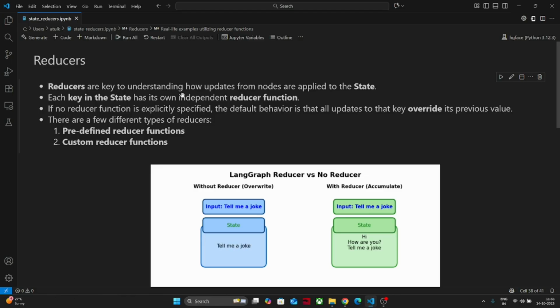Each key in the state has its own independent reducer function. If no reducer is defined, any new update simply overwrites the existing value. So as shown in the diagram, on the left, we have a version without a reducer, where the state gets overwritten each time. And on the right, with a reducer applied, such as an add reducer, the incoming messages are accumulated or appended in state. So in a sense, a reducer function determines how state in LangGraph will be updated.